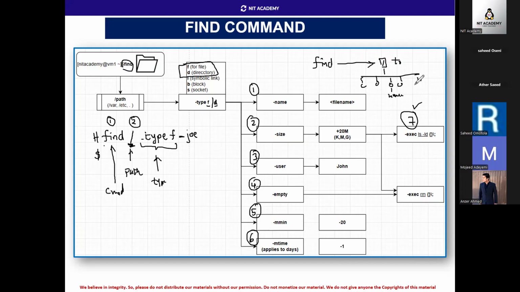I don't know. Maybe he's in the temp directory. Maybe there's a temp directory, and Joe is inside temp. He's not in the home. Maybe Joe has left the company. He left some files. His profile does not exist, but his files exist. So the find command is going to look for anything that you tell it.